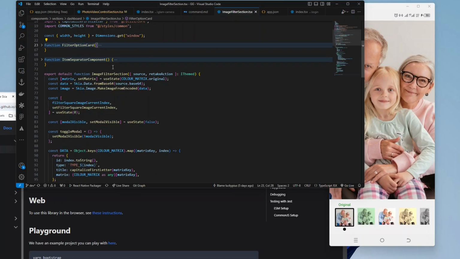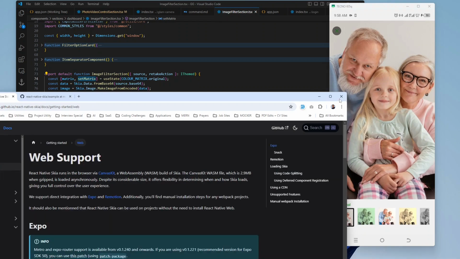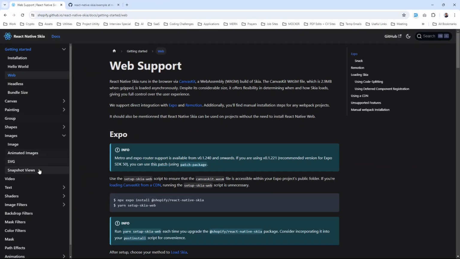I'm going to click on this, and the very first thing you see from here is the setting of matrices. So the first question is, what is a matrix? Color matrices are basically coordinates of the different color points that you can use to paint an image to the canvas. I'm going to refer back to the Skia documentation.